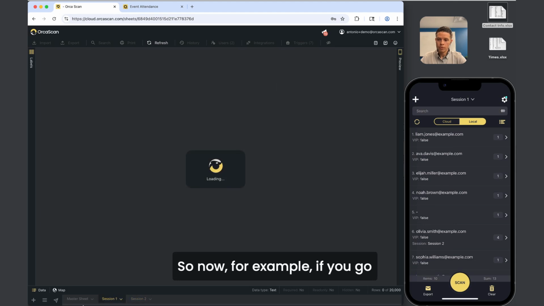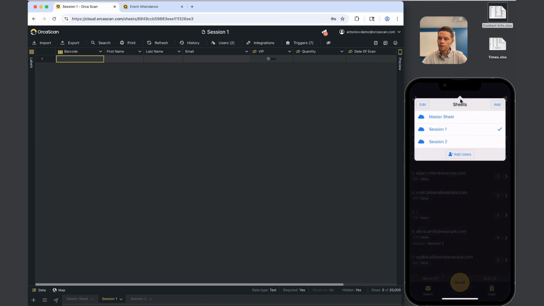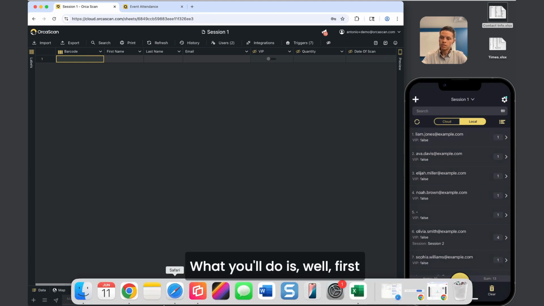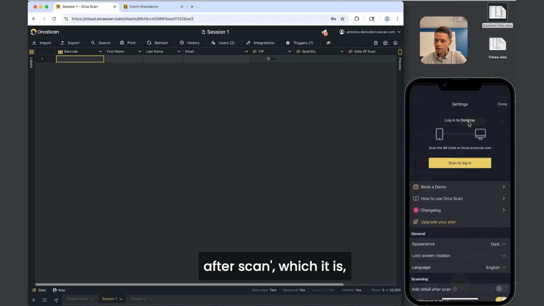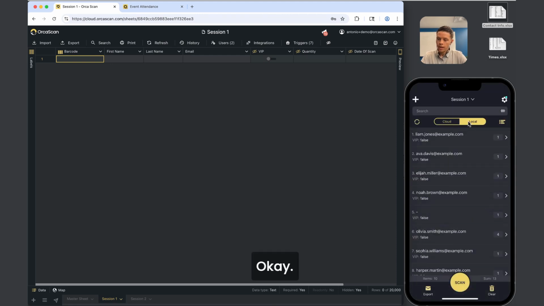So now, for example, if you go to session 1, remember to navigate to that sheet on the mobile app. What you'll do is, first of all, turn off add detail after scan, which it is, and then turn on continuous scan, which is already on. Okay, and then now you can just begin scanning.